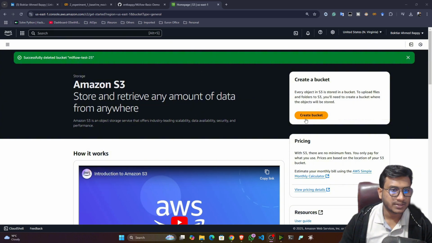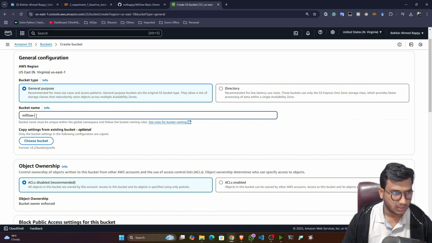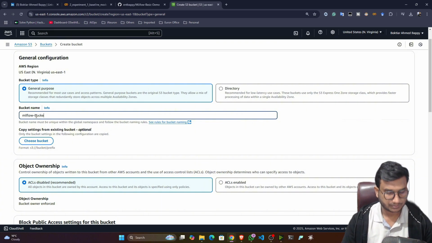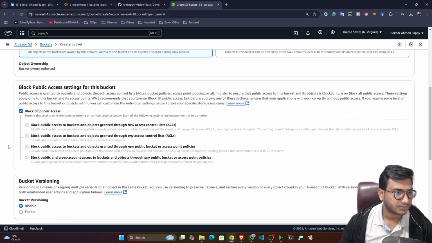So this is my S3. Now let's create a bucket. So here give the bucket name. So here I will give MLflow bucket and 25. You have to give a unique name, otherwise it won't be working, because S3 is a global service. So you have to take the unique name.